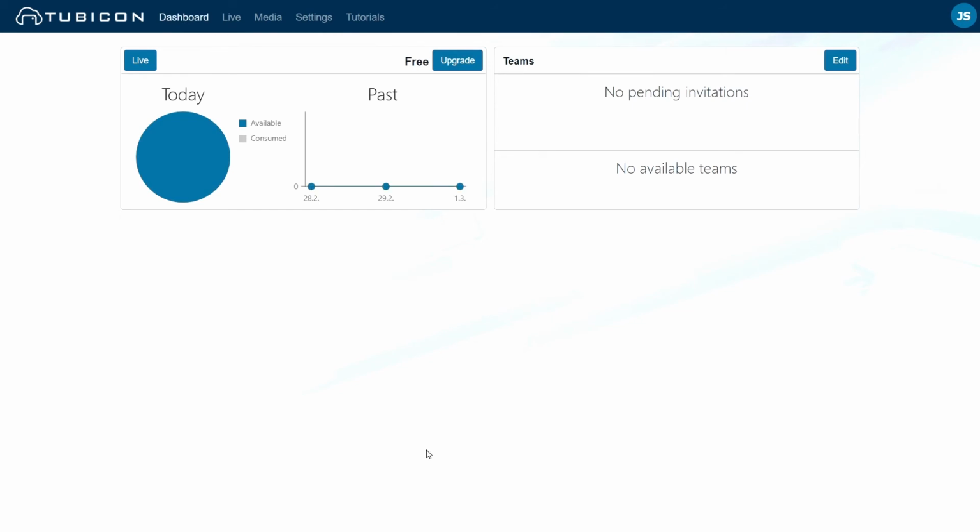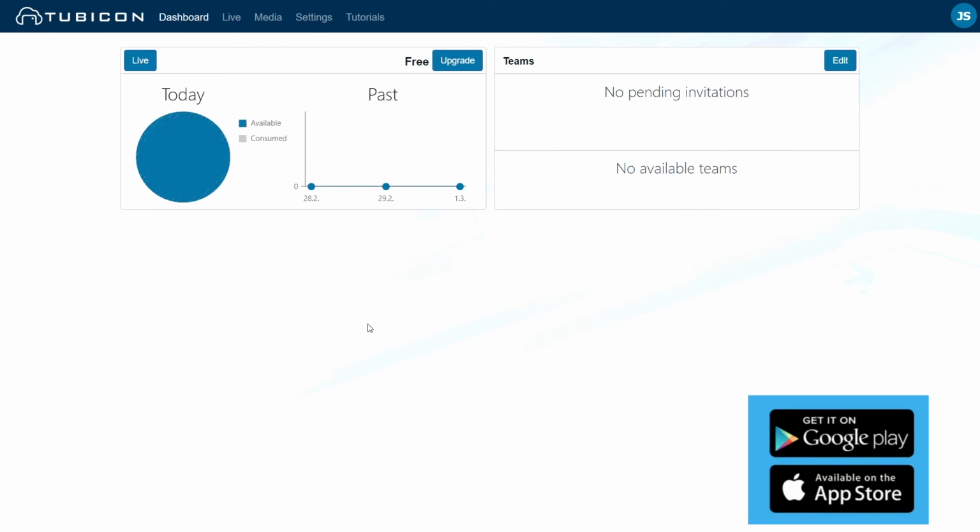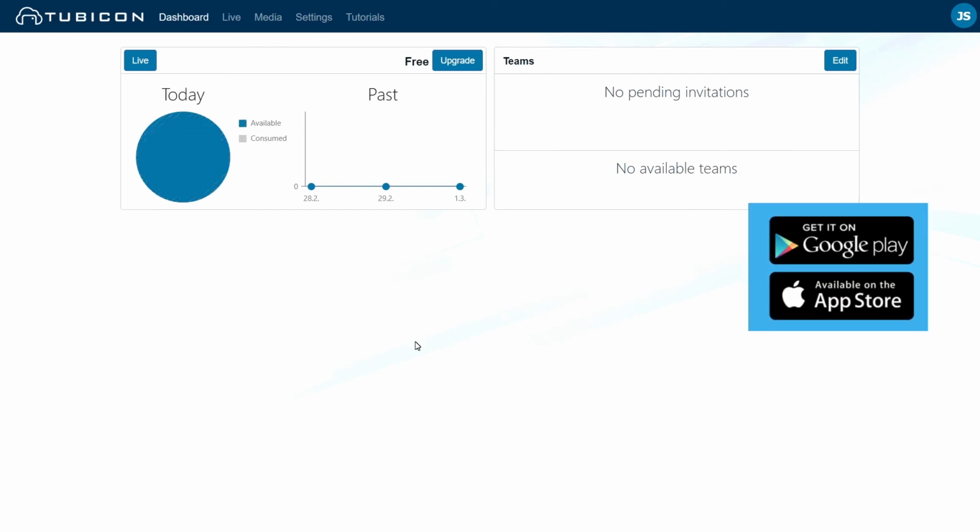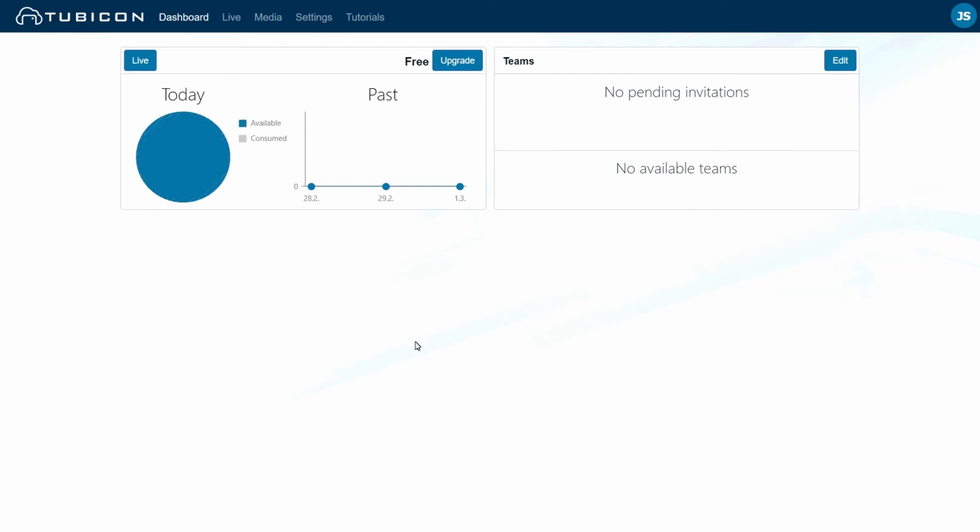What you'd first notice is the tabs at the top of the screen: Dashboard, Live, Media, Settings, and Tutorials. You'll also notice this area here. This gives you the information about how much time you have available and how much time you have consumed during your live broadcast. What you'd need to do now is take your mobile device and visit the App Store to download the app.